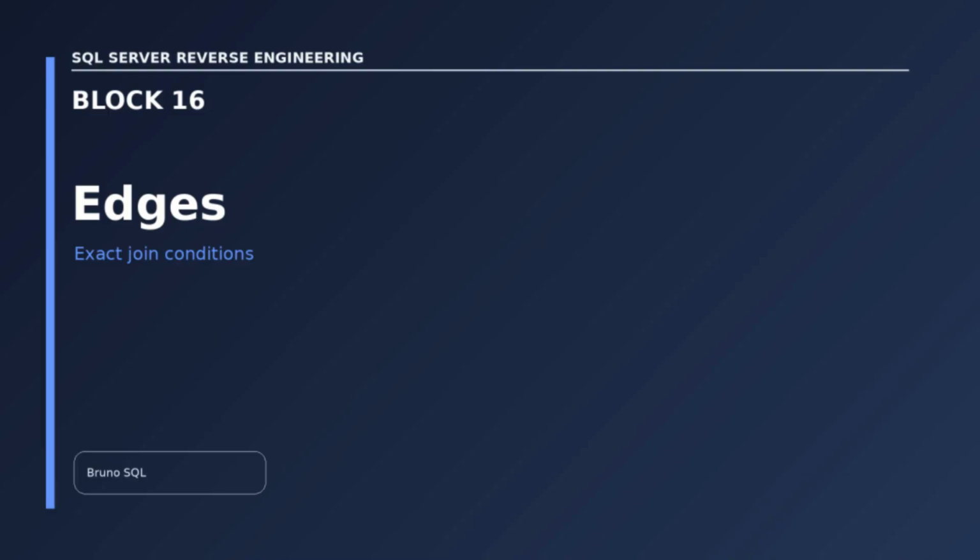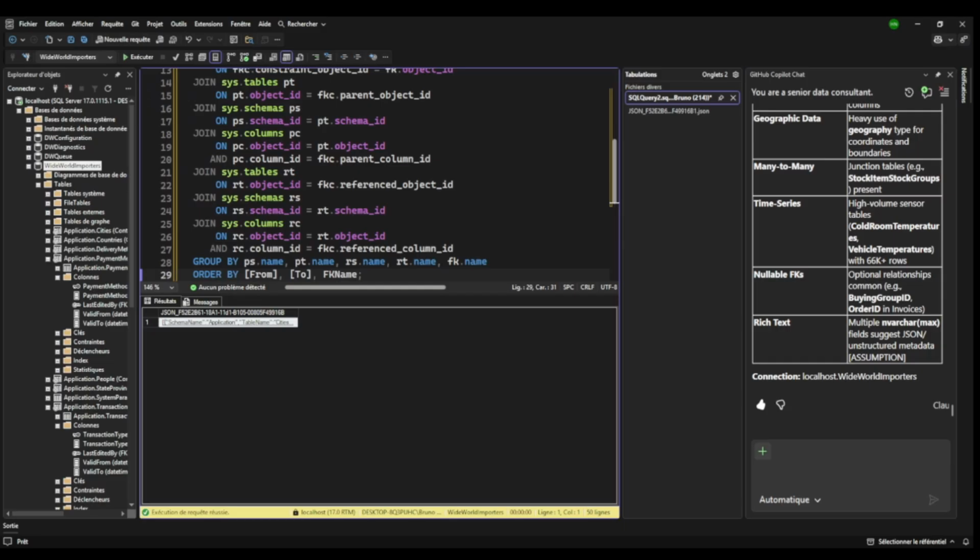Step 2, edges, relationships. Foreign keys tell us exactly how the tables are linked. So instead of guessing joins, we extract them precisely, which means we now know how data actually flows. No more "I think this is joined on that column" famous last words.